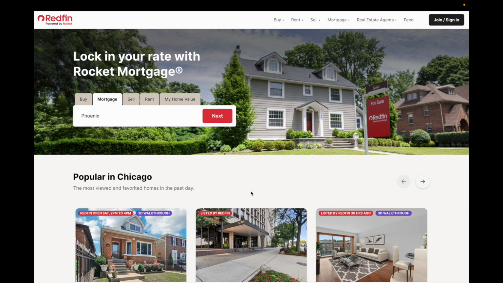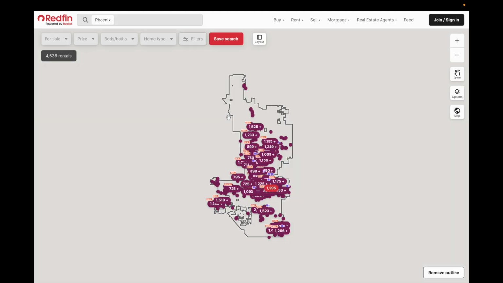So in this Redfin tutorial video, I'll be showing you guys how to find senior living rentals here on Redfin. So once you open up Redfin, I want you to select the rent tab, select your city, and once that is done, press on search.